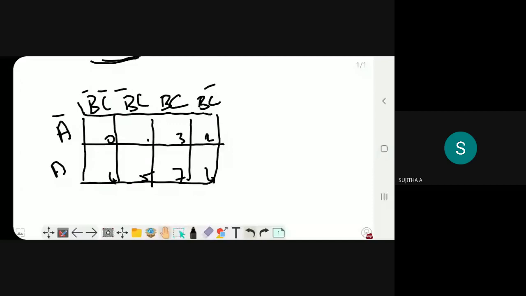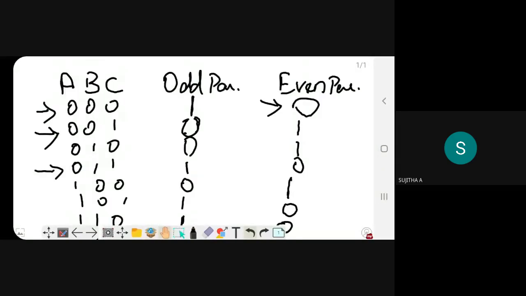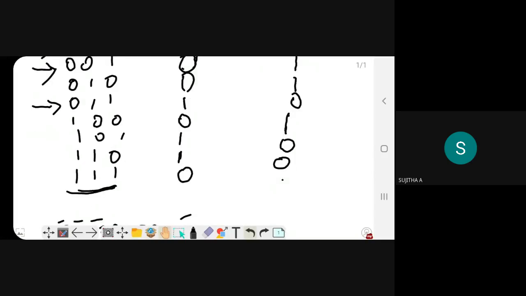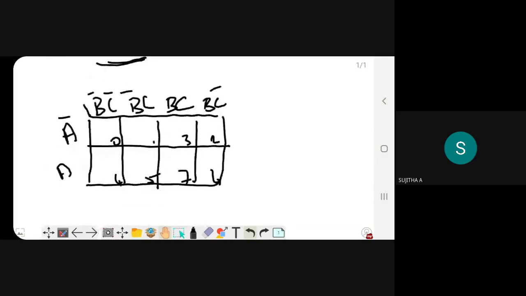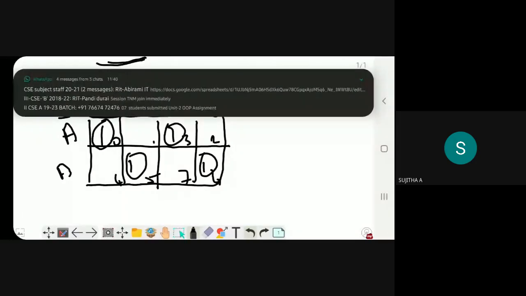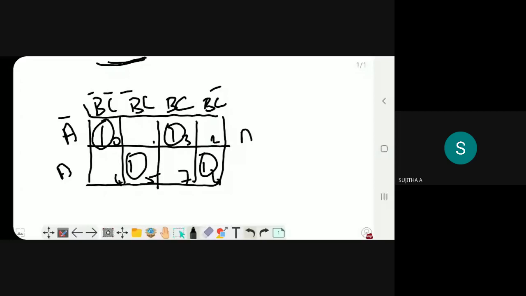At what places are we having 1 in odd parity? 0, 3, 5, 6. So, there is no way of pairing. I am going to take each cell individually, and I get the equation as A bar B bar C bar plus A bar BC plus A B bar C plus A B C bar.